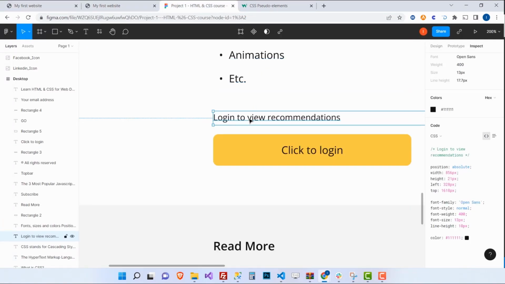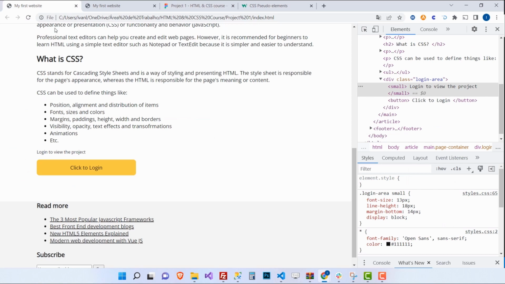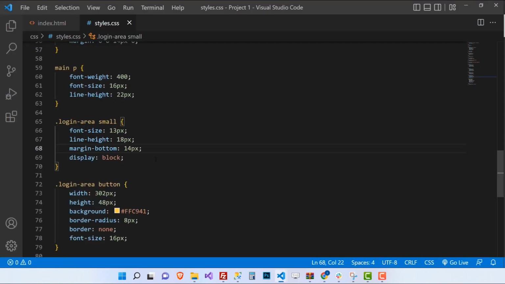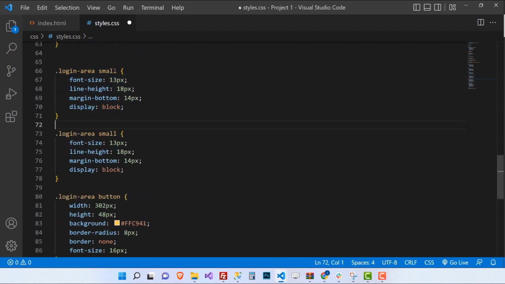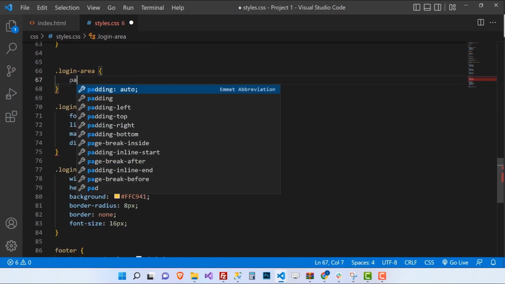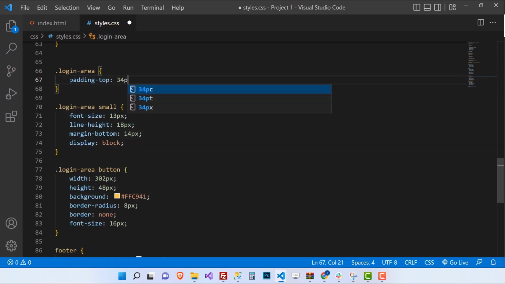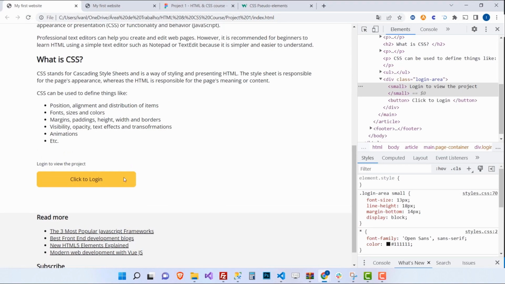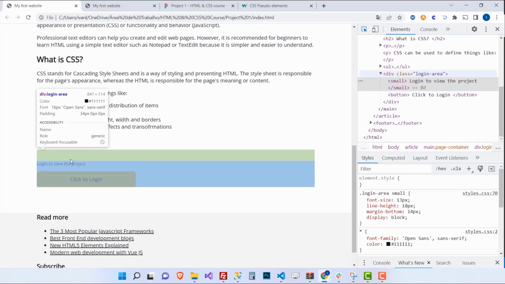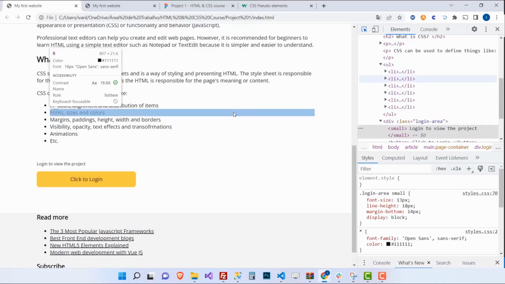Now let's just see the space that we have above here. So we have 34 pixels. And again, let's add this as a padding top for this area, so it's more consistent. So for the login area, let's just copy all this. Now we just want for the login area, and we are going to set a padding top of 34 pixels. Let's do this and see what happens. Refresh the page, and now we have the space we need. As you can see, we added 34 pixels above it, and this is exactly what we wanted to happen.